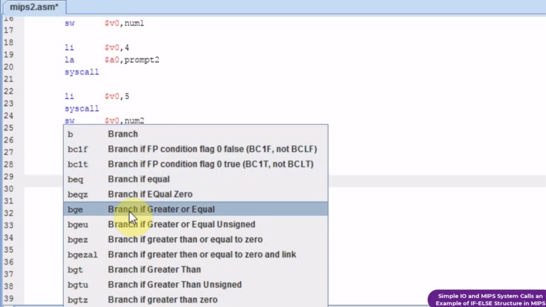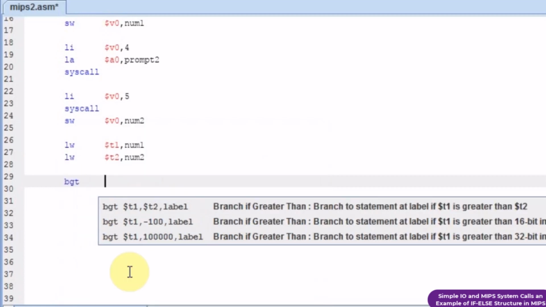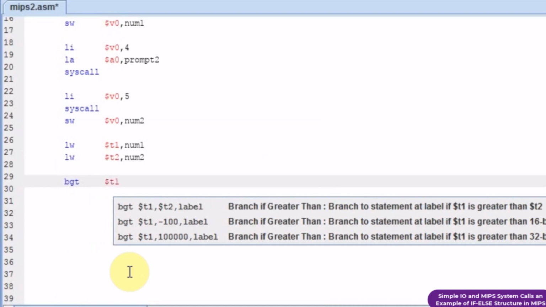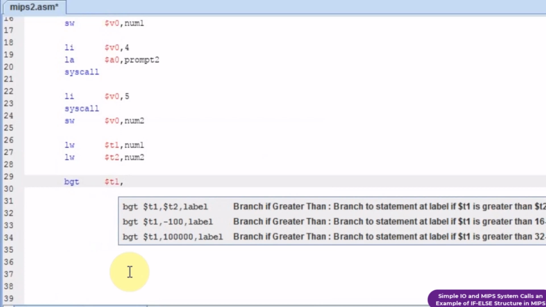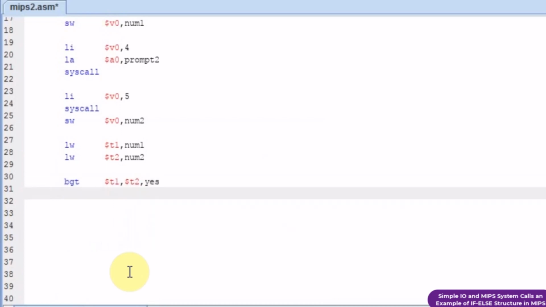Branch if greater than takes 3 parameters. If number 1, which is inside $t1, is greater than number 2, go to label. So if number 1 is greater than number 2, the control will go to the label. Otherwise it will be here.